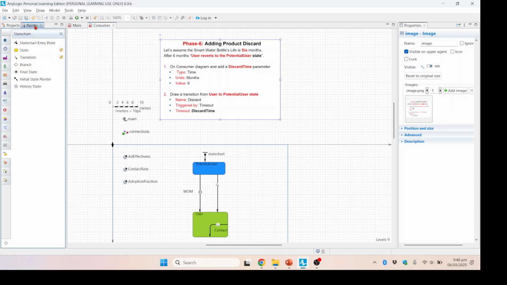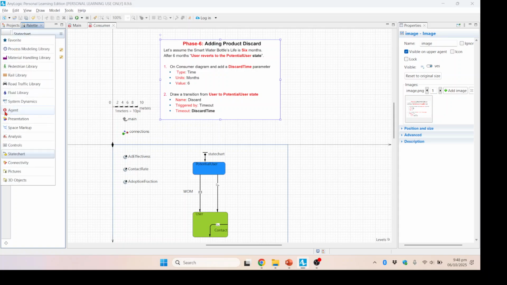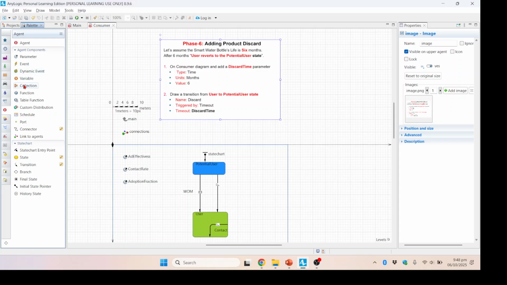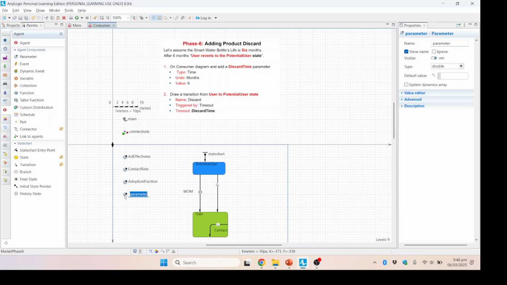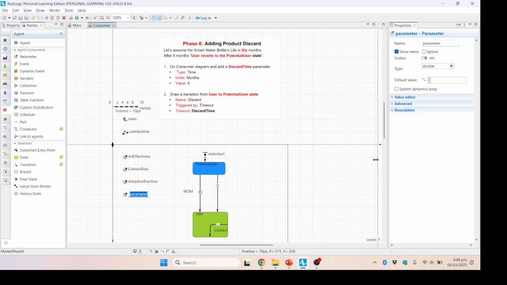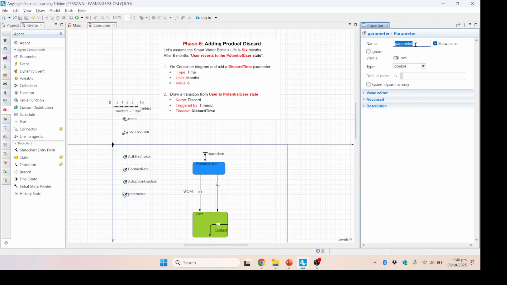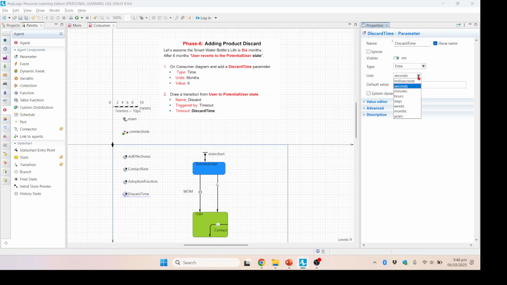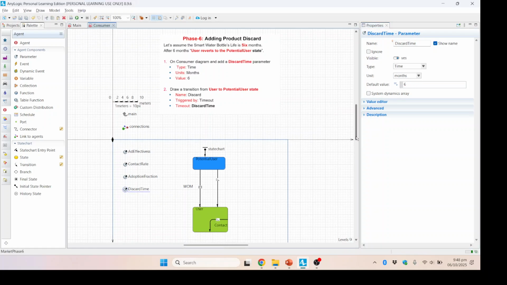So go to the palette. In the palette there is an agent library, and if you click on the agent library, you will find the option of adding a parameter. Select this parameter and drag it on the canvas. On the right hand side you will see the properties of this parameter. So we will call it discard time, and it is of type time, and the units are months, and let's give it a default value of 6. So this is step 1, easy.